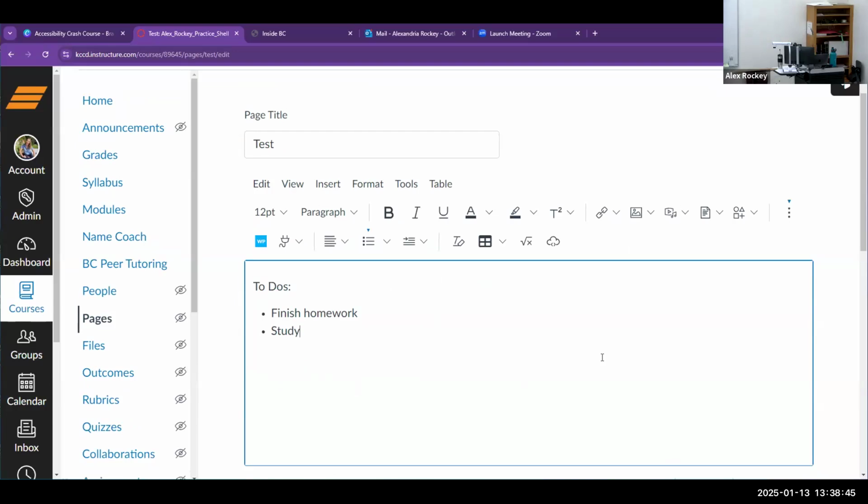Now, if it's really important that they first finish their homework before they study, that's where we have a numbered list, because that's where we want to make sure it's in order. If there's no order necessary, then use the round bullets. But if there's an order, then that's when you use the numbers. And so for that, you would just click on these little arrows and you just click 1, 2.